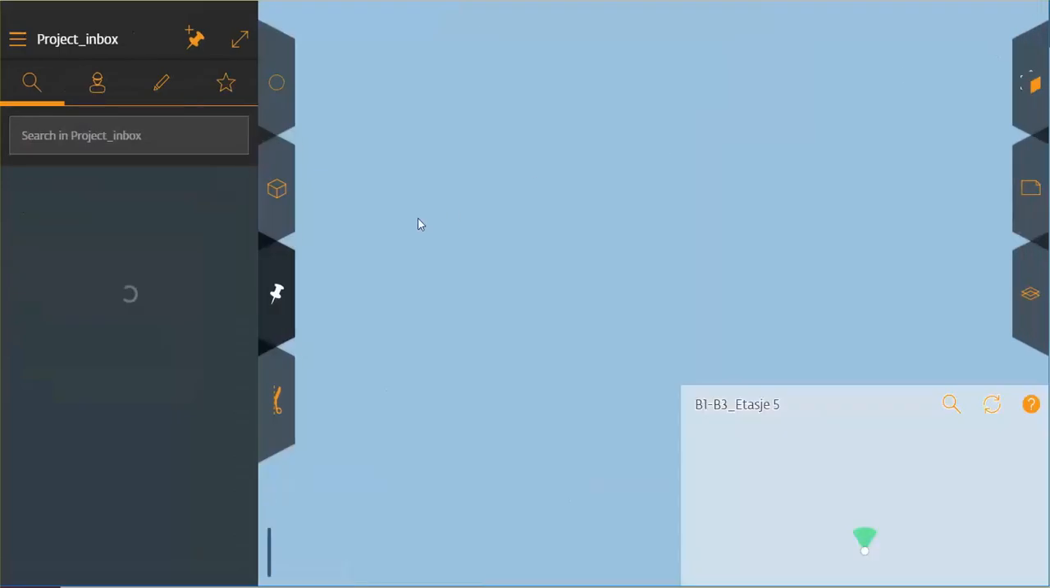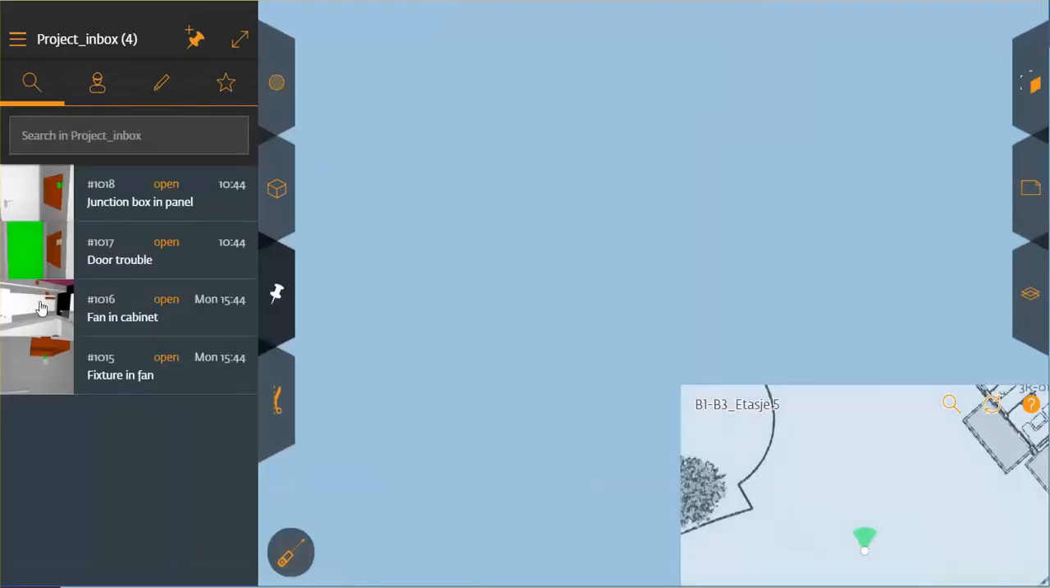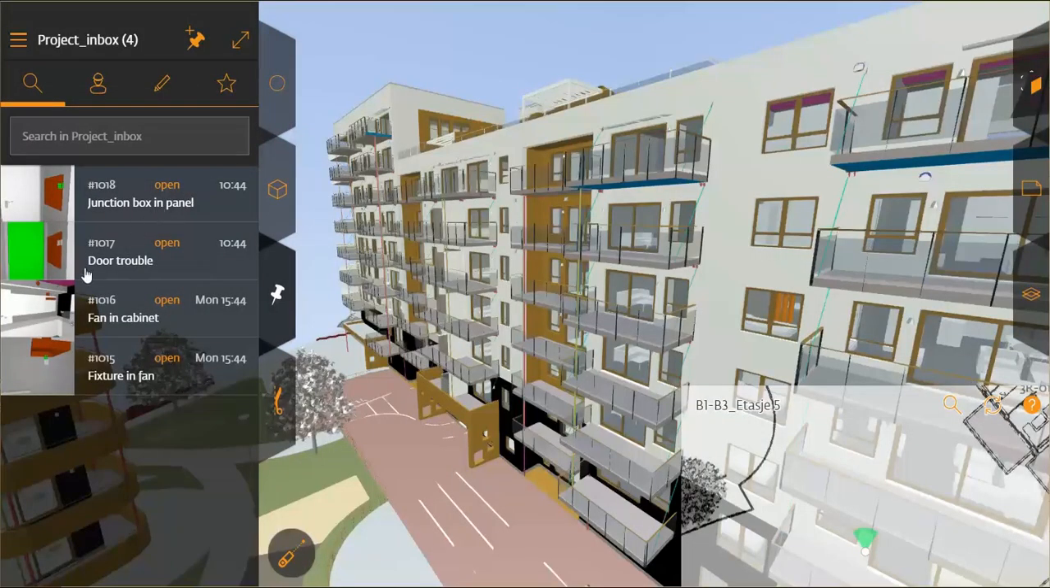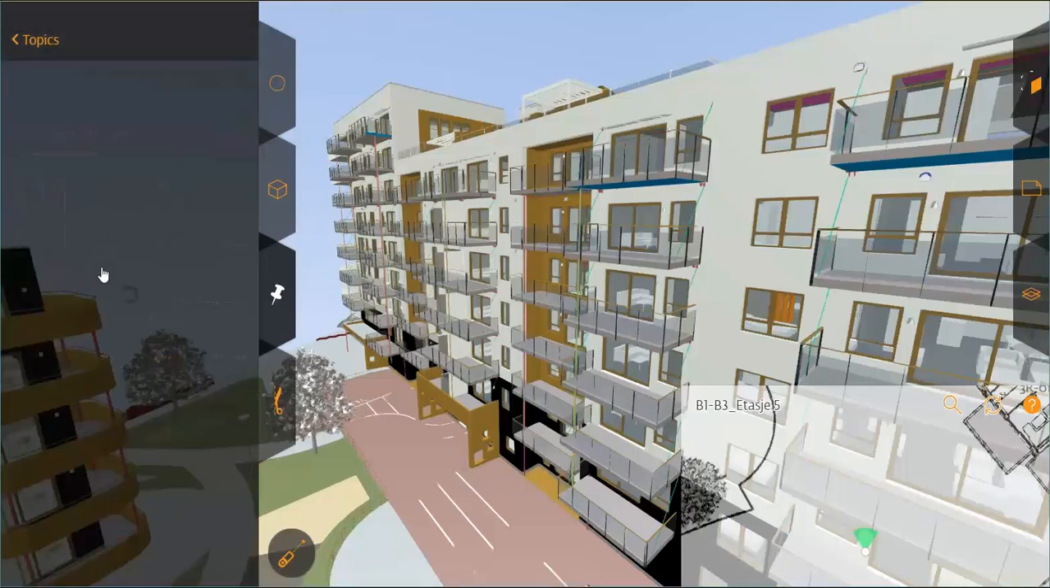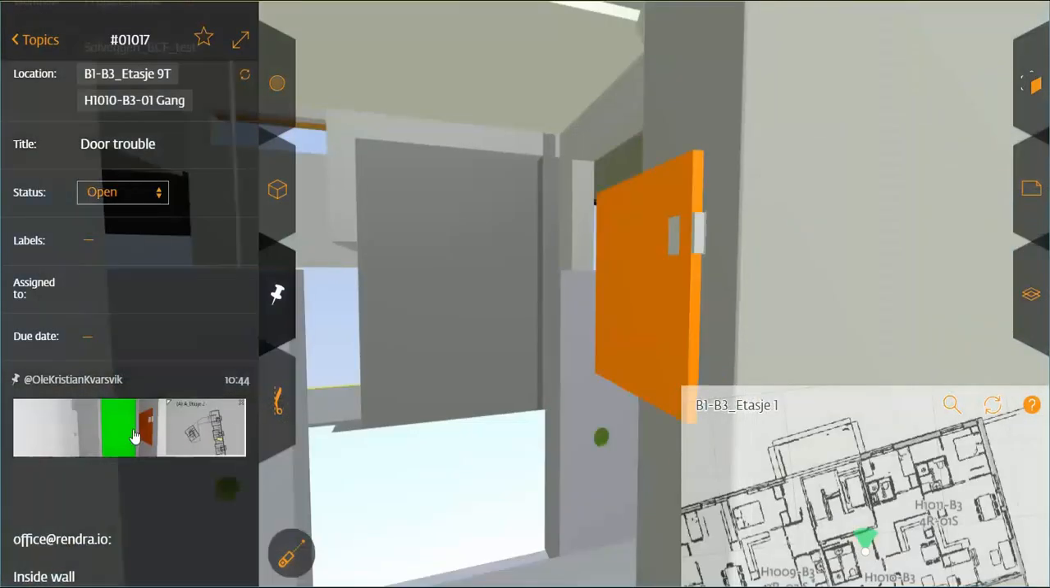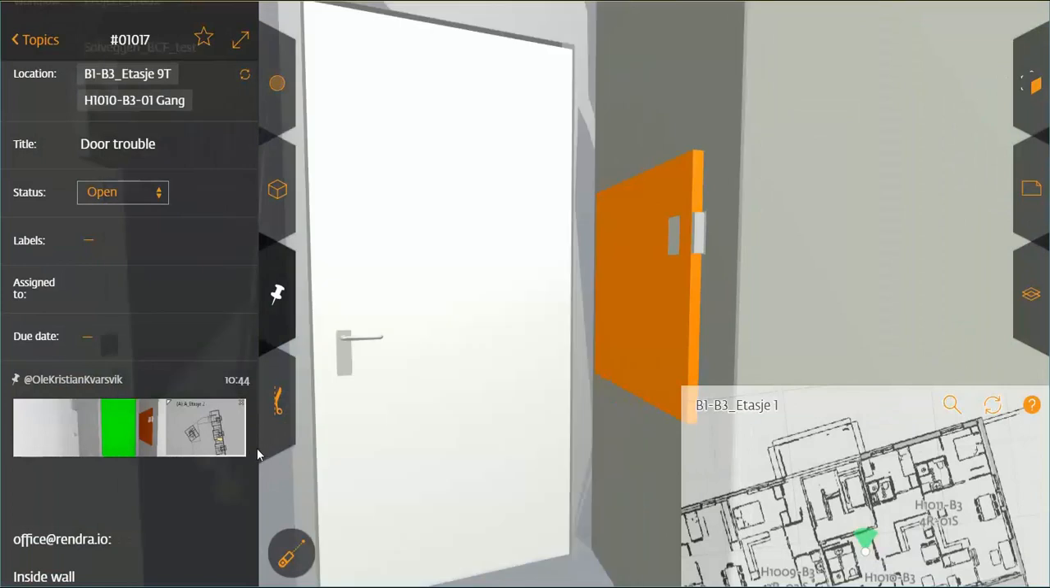If we move to the 3D view, so when you select one of the issues imported, if you do the one on the door, you will see you're taken to the same 3D position, you have the same viewpoint, and you have the photos from Solibri attached.